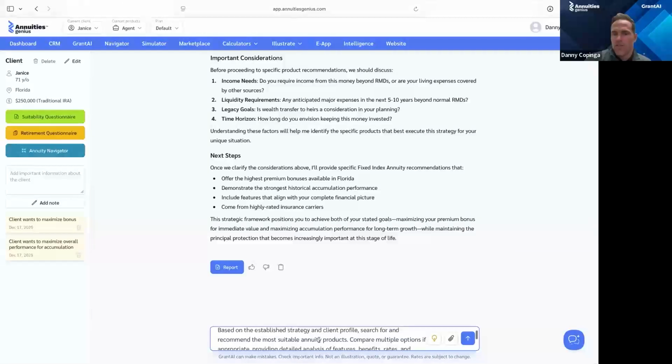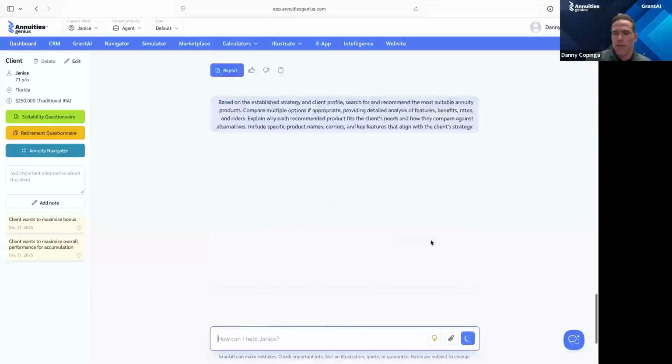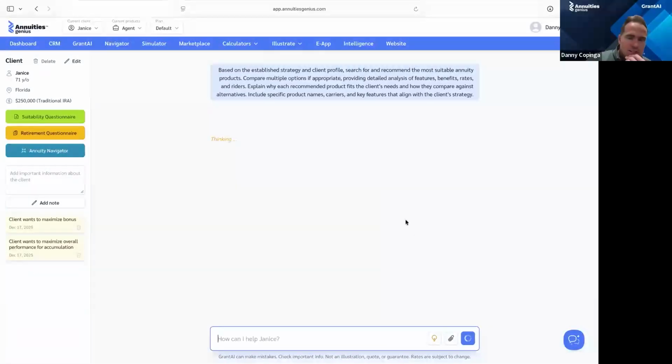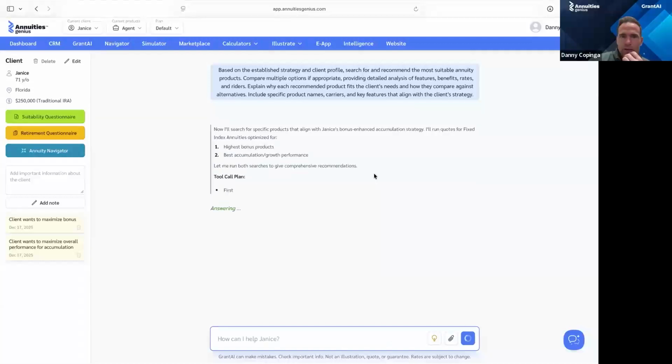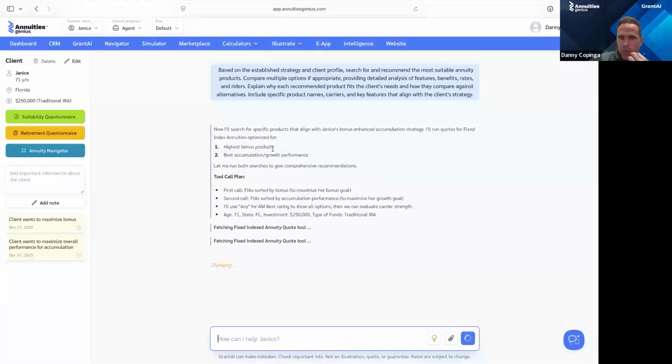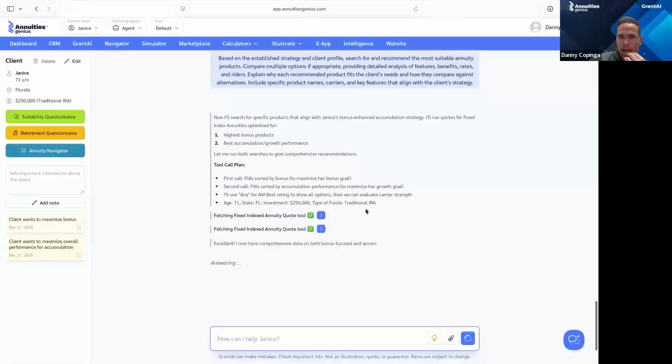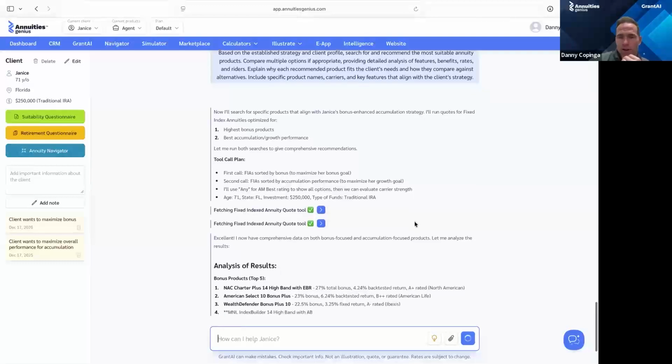Then I'm going to say, based off of the established strategy profile, what we have, and it's going to give me a couple of different product recommendations. Now I'll wait for that to load up. It's going to take what we know for sure: highest bonus product, best accumulation and growth performance. Then it'll give me a couple of different actual product recommendations that I can start with.